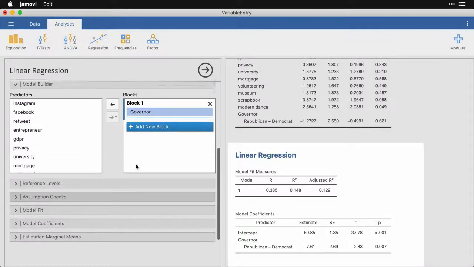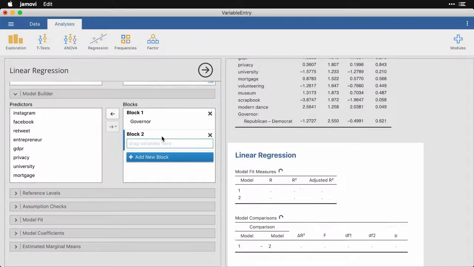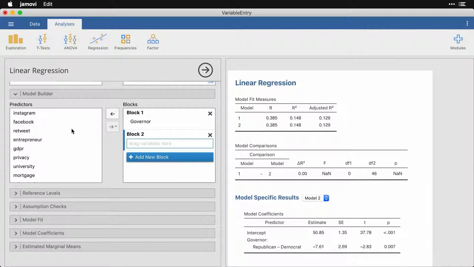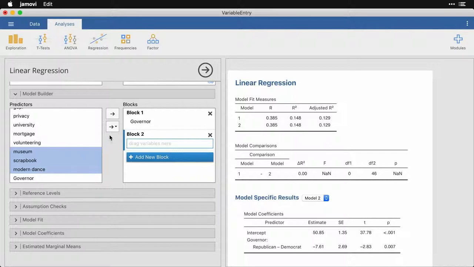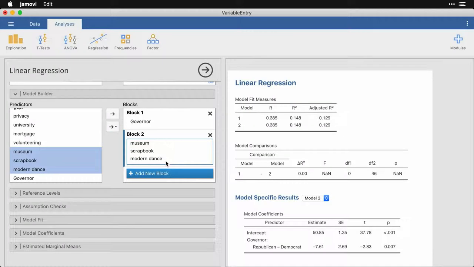But I'm going to come over here and add a new block. And in block two, we're going to try to put several other variables. We'll say, for instance, come down and pick just these last few, museum, scrapbook, and modern dance. And I'm going to put those into block two, just as a main effect right there.